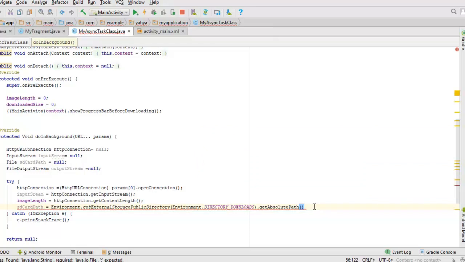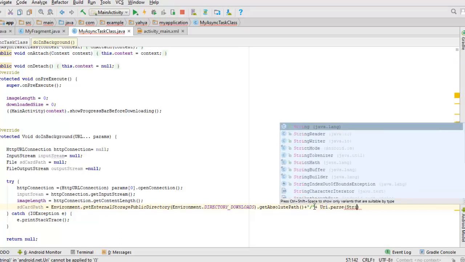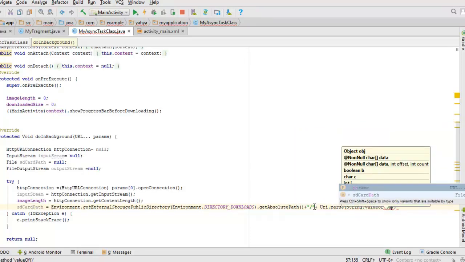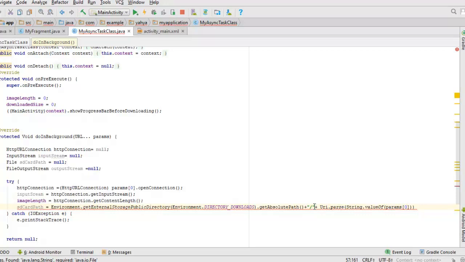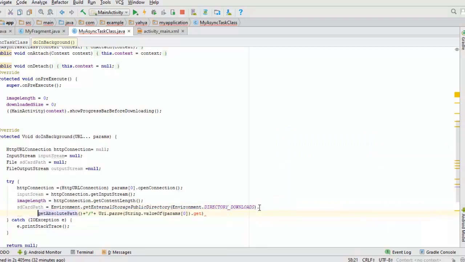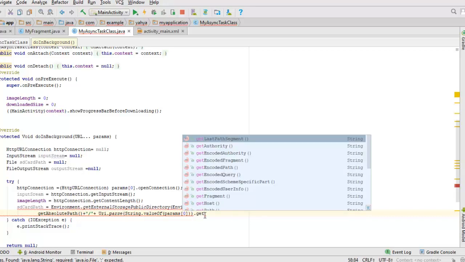Since we have the address in the form of a string, we need to name that image. So I say inside the Download folder, and I use the Uri class. Uri, make sure to use Uri, not URL in here. Uri.parse. So I need to cast that URL into a string, String.valueOf. So I get the params value from index 0. So again we need to call getLastPathSegment. So I need to break this from here. Uri.parse, String.valueOf from params. So in here I say getLastPathSegment.